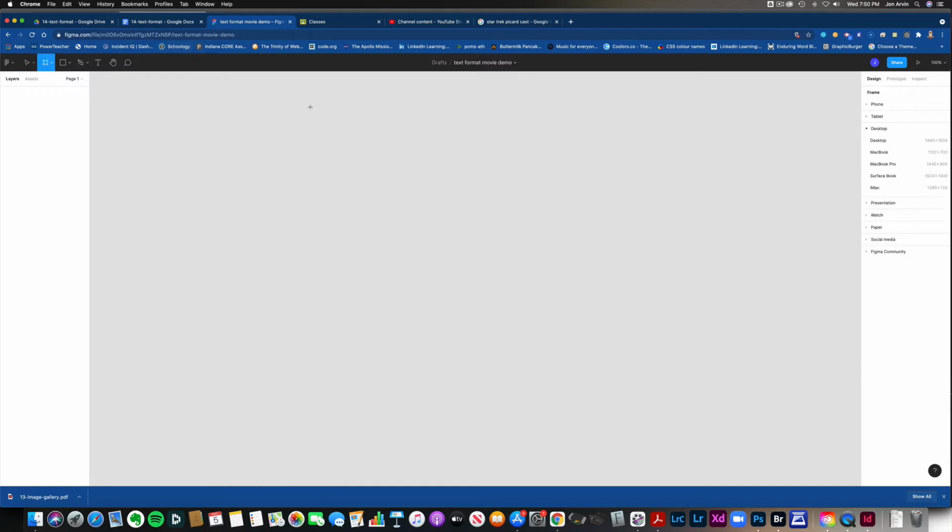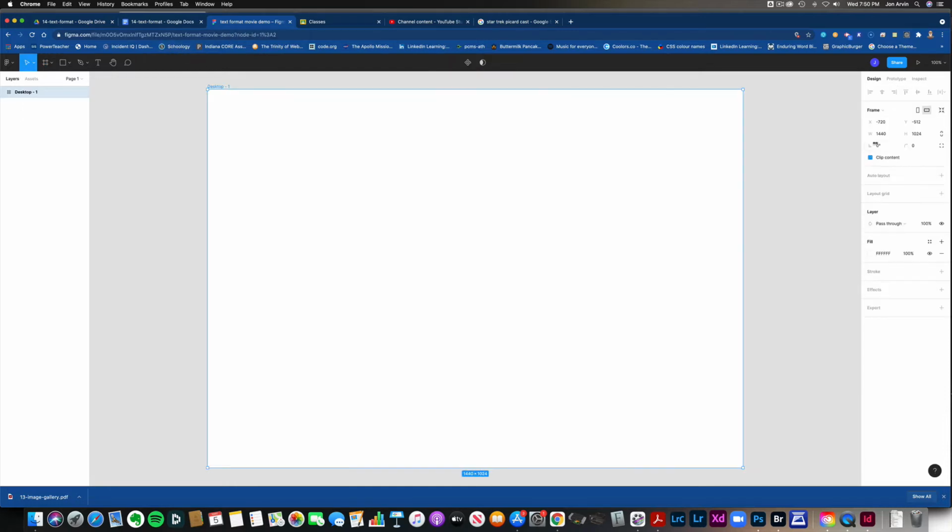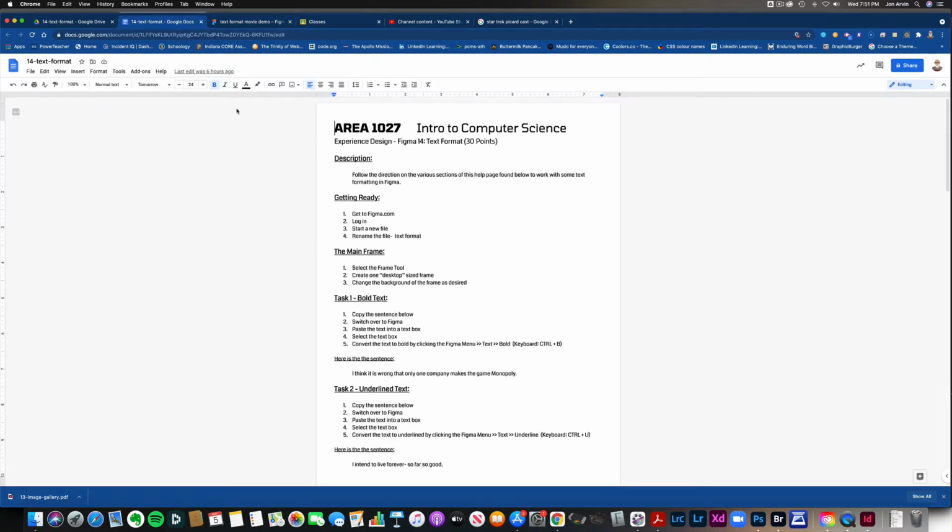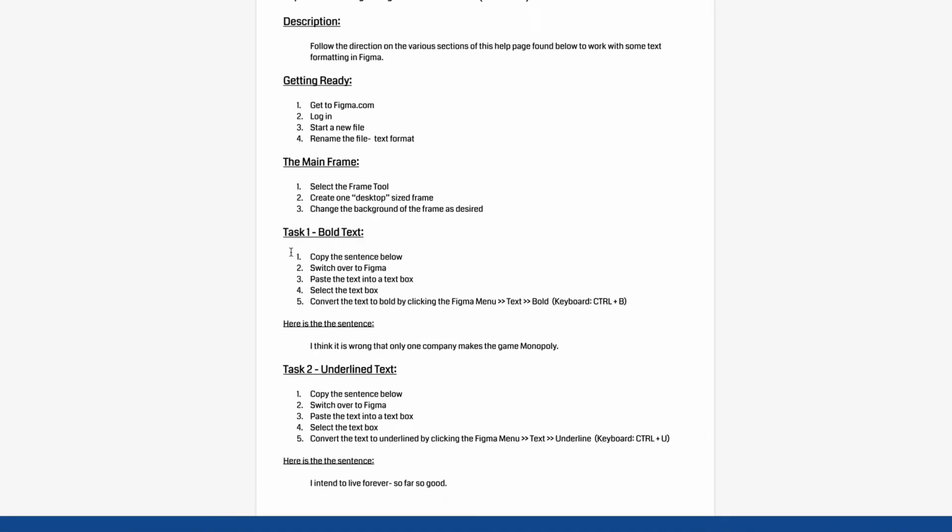All right, so I'll just give it a name up there at the top. I'm going to take the frame tool, and I'm just going to put on a desktop sized frame. It's kind of what we're working on this week, this whole idea of a web page, like a website rather than an app. All right, so that's ready to go. You could change the background color a little bit if you wanted to, but I'm not going to on mine. So I'm going to go back over here to the handout, and you have 6 different tasks. Task number 1 right here has to do with some bold text, making some bold print.